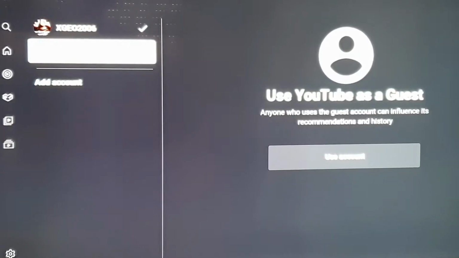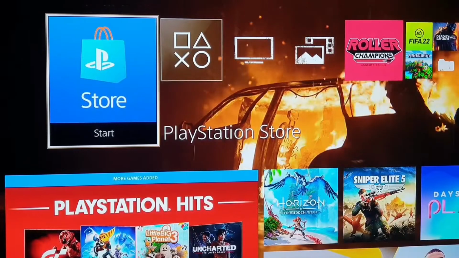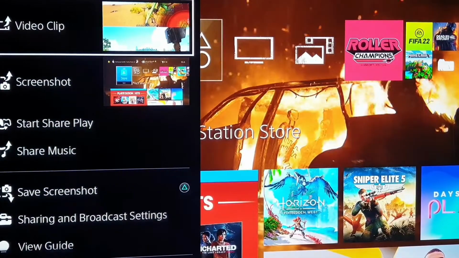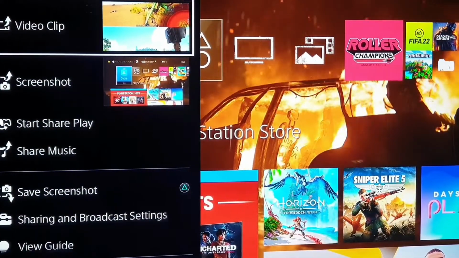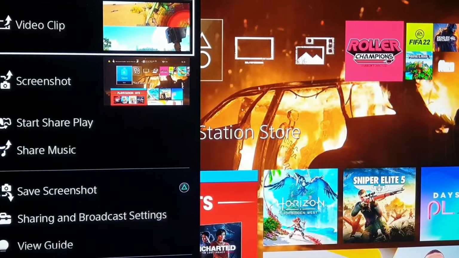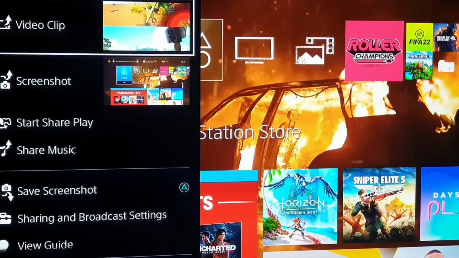Let's go. To begin with, you're gonna click the share button on your controller. Then you're gonna look at video clip. Here is where your gameplay is recorded previously. So you click video clip and it saves.